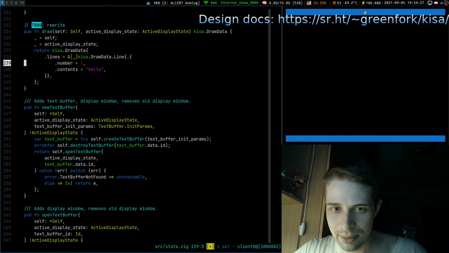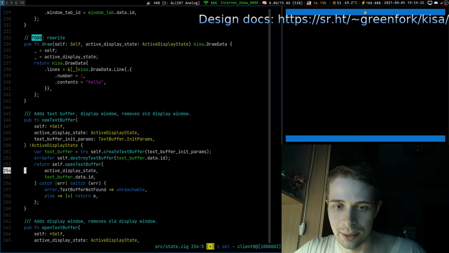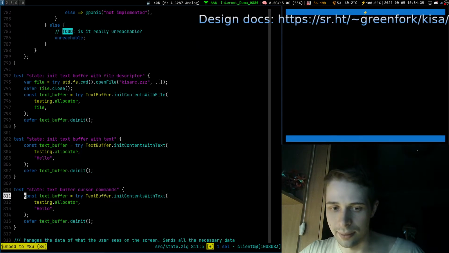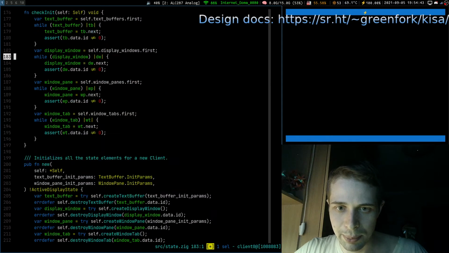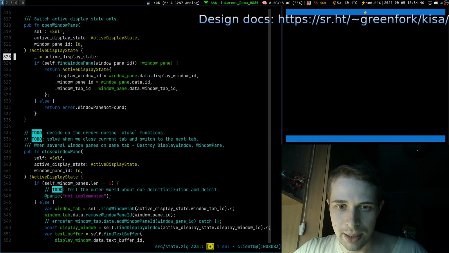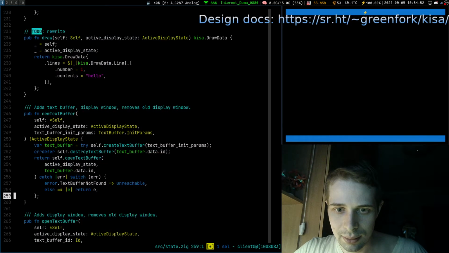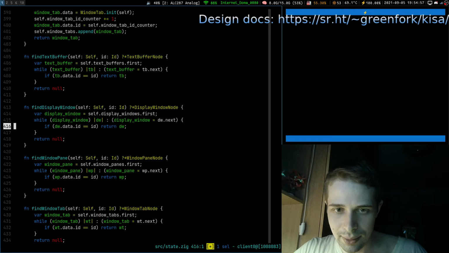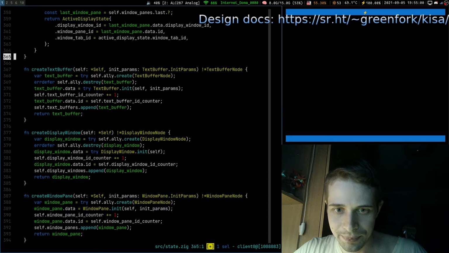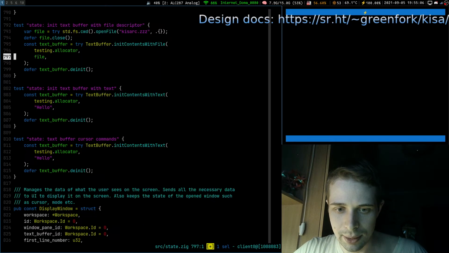Maybe not. Maybe it's too big. Probably it's too big. We don't want to test the whole workspace stack in order to test just the implementation of a text buffer. No, I believe it's a bad approach. Let's do what this workspace does just manually. We'll need to create a display window and assign it. New window pane. Open text. Where is it? Here. Find. Where is my create? Here it is. Create display window. Should be fine with that.